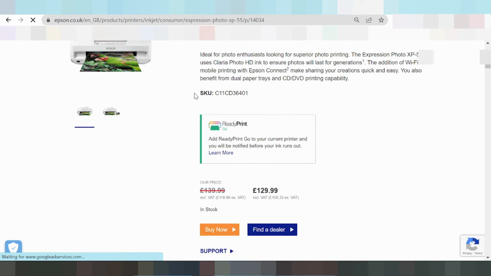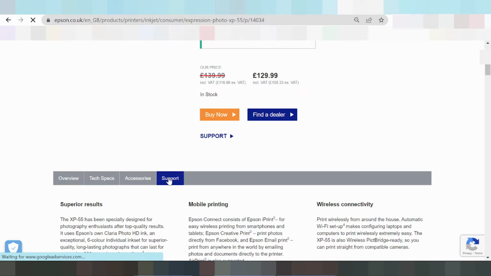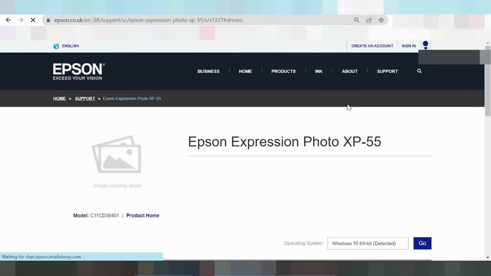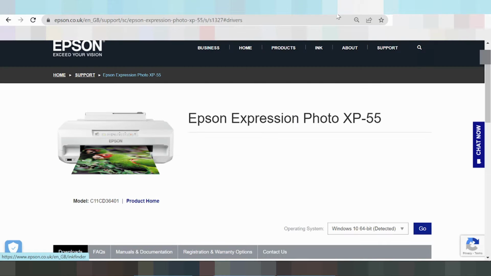First, download the new driver and update the driver. Okay, click the spot. Here is the title "Drivers or Software". Click here. Please wait for the website to load.